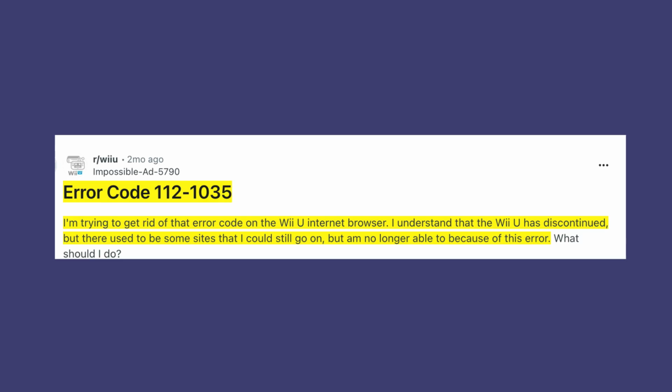As per our research, the error comes when users try to access websites using the Wii U internet browser, but the connection fails.